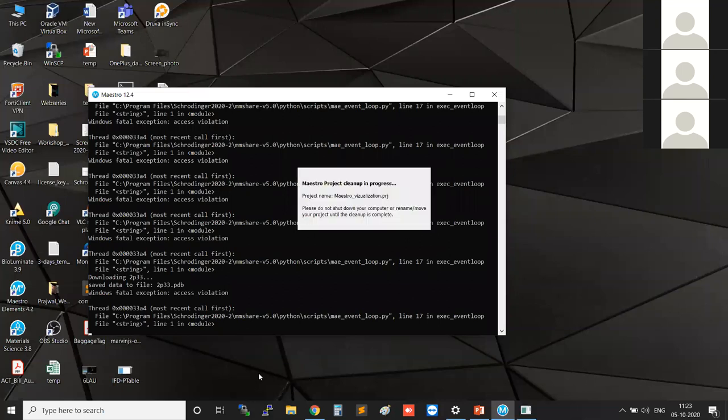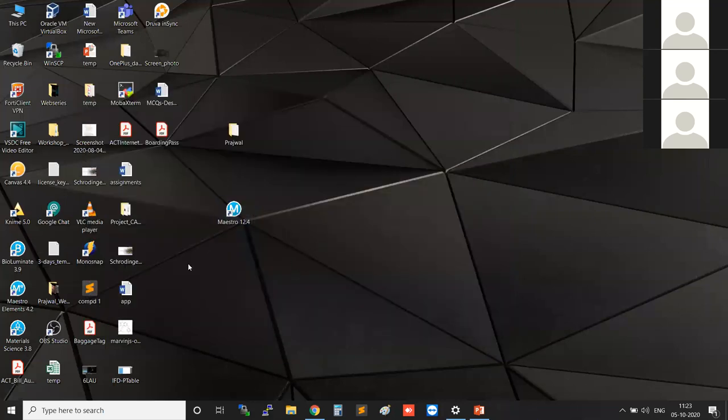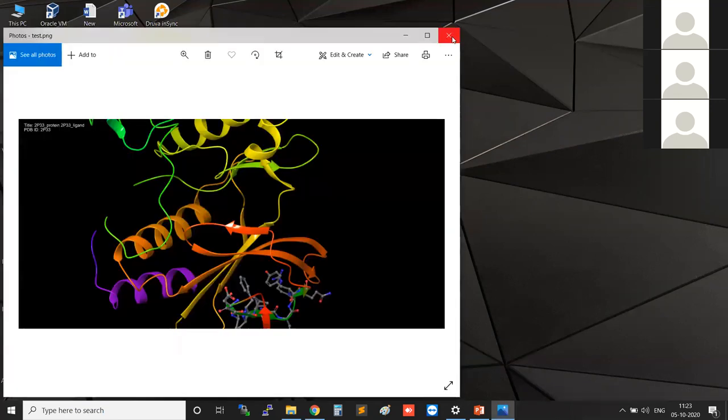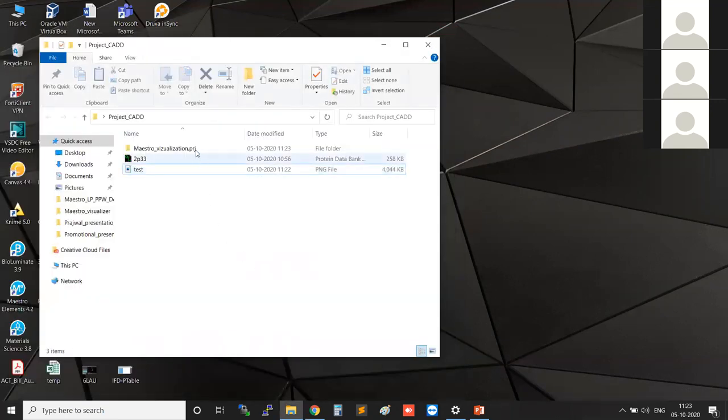So let's see this particular option. If you remember, we mentioned the project CAD is the directory where we wanted to save your data. So you can see here the protein which you have loaded is saved. The image which you have saved so far is also present here. In this way, you also have a project which is present with you, which you have saved.